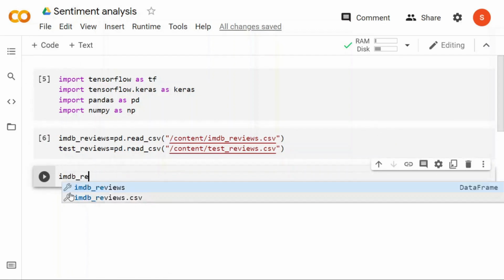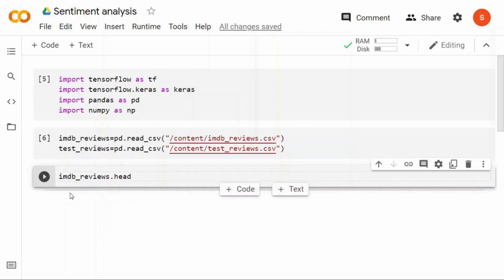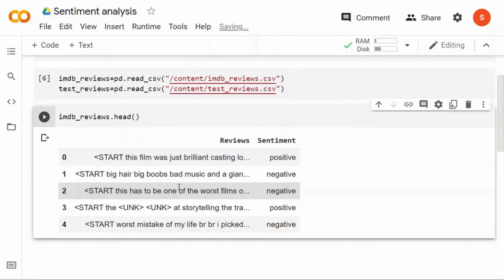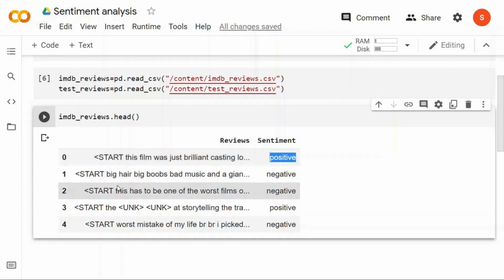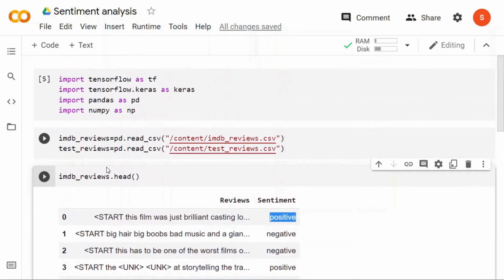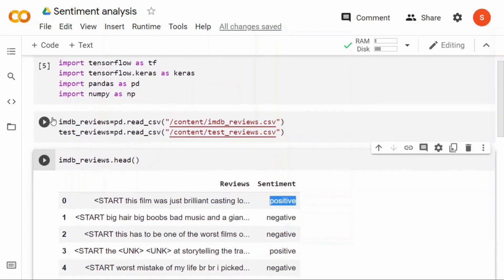So we have loaded the data set. Now let us have a look at our data set. As I already explained, our data set contains the reviews and their corresponding sentiments. So we have this review and its corresponding sentiment, which is positive. There's another review, its corresponding sentiment is negative. I have also loaded one more dataset, that is the test reviews dataset. The IMDb reviews dataset is going to be used for training the model, and the test reviews dataset will be used for testing the model.